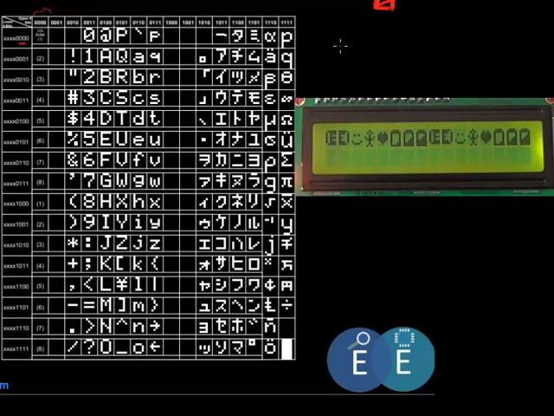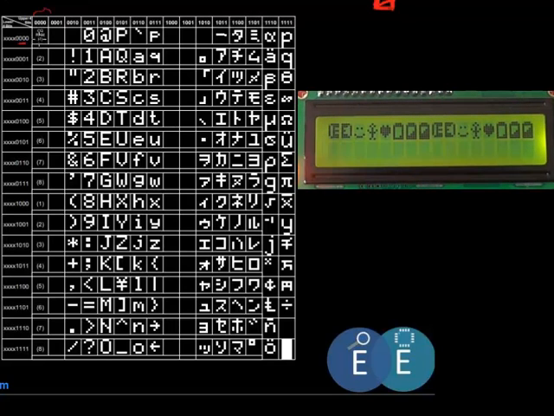Since we are using a 16 cross 2 LCD, you could see that the first 8 characters are displayed from the CGRAM. So in CGRAM we already stored some custom characters and it is displaying on the first line, and these 8 characters are again repeated from the addresses 8 to 15. So you get 2 sets of 8 characters on line 1, and these are all custom characters. And the second line is blank because there are no characters on the second line.